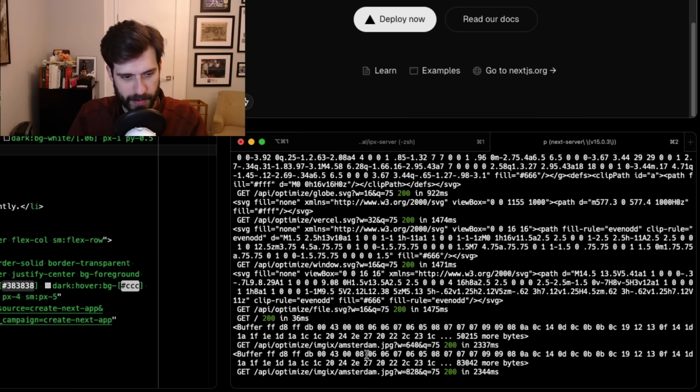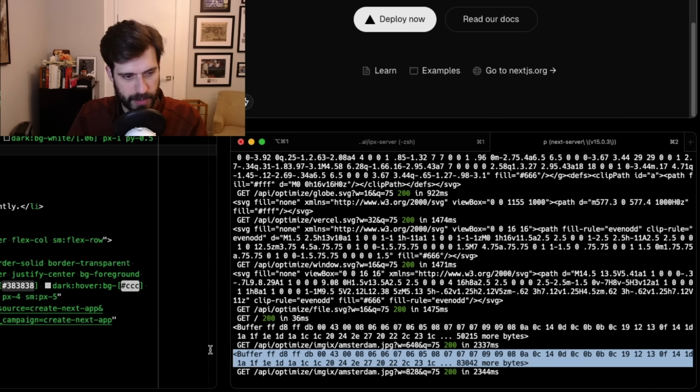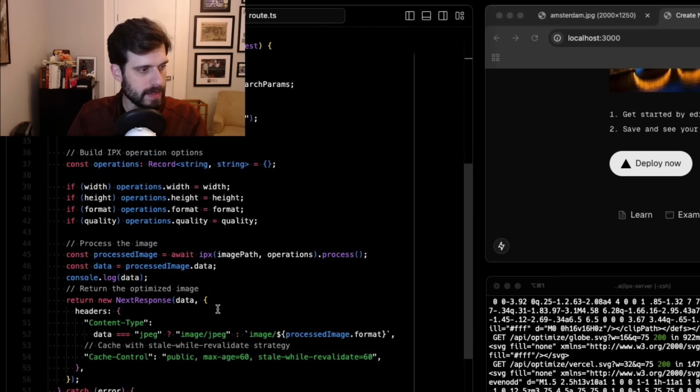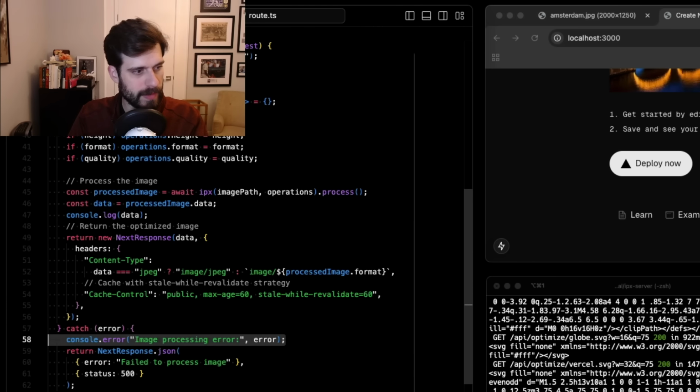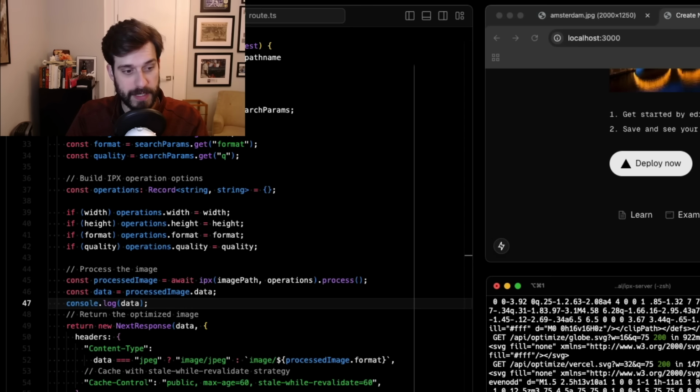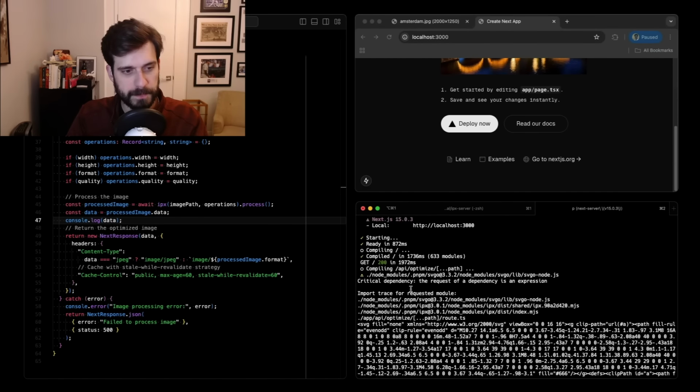We get a buffer for the amsterdam.jpg. And that's what you see when you go to the route file. And that's what you see in this console log. Just wanted to point that out. Not this one, sorry. This one. In case you're interested in how that's all coming through, how we get that data, you can actually see some of it come through here.